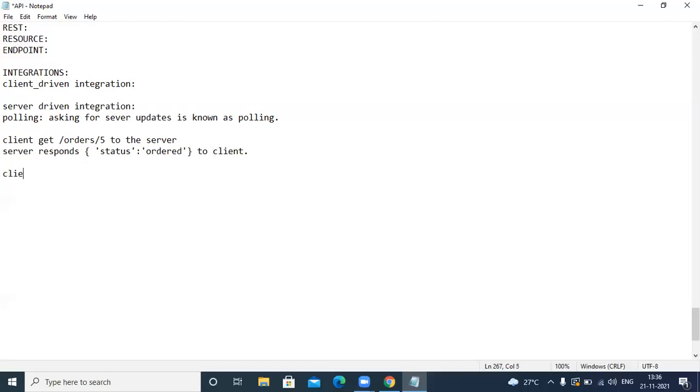Then again, if the client polls the server with this GET /orders/5 request to the server, the server responds back with the status delivered. Right, this is known as polling.